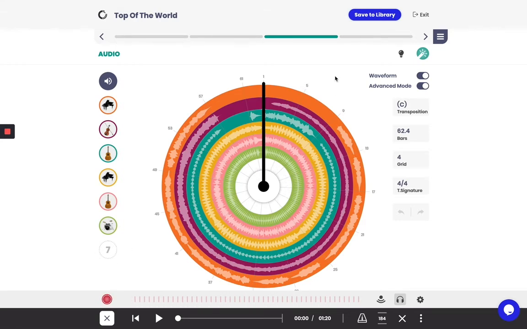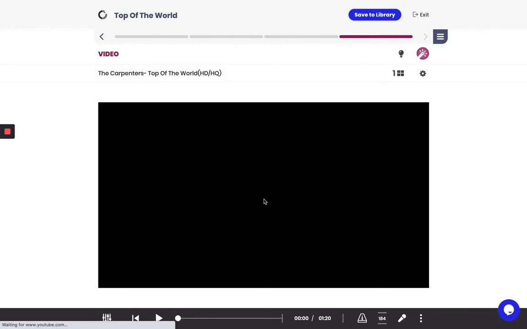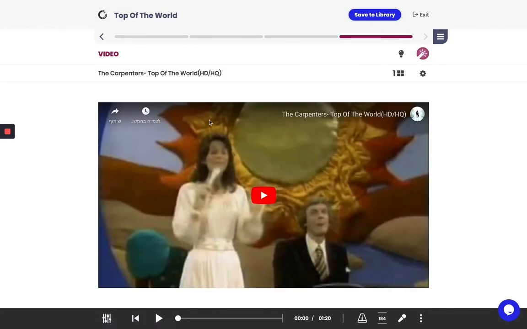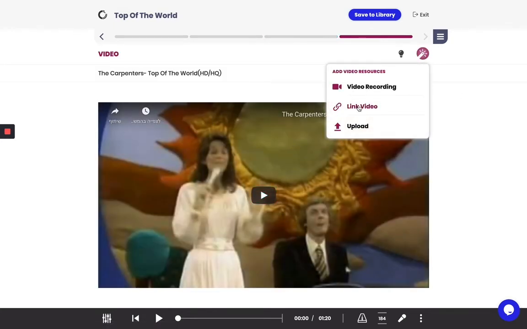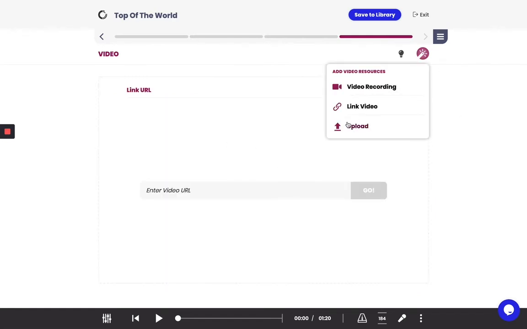The video tab is my favorite one, because I can add links from YouTube for reference, upload a video from my device, or take a video right on the spot.